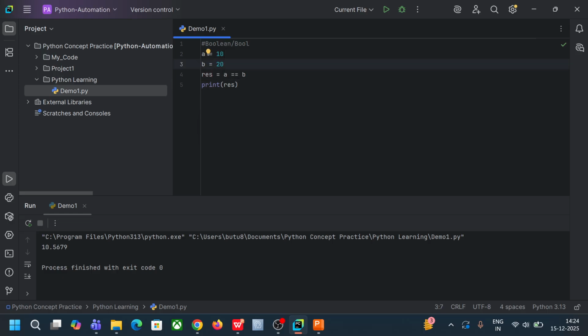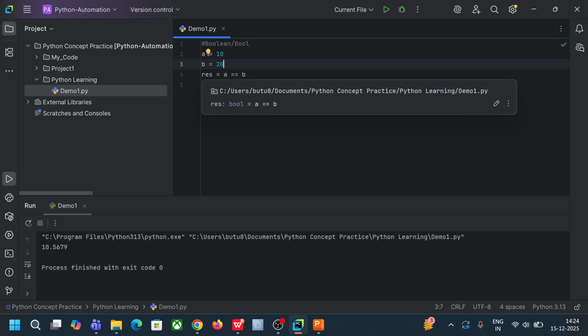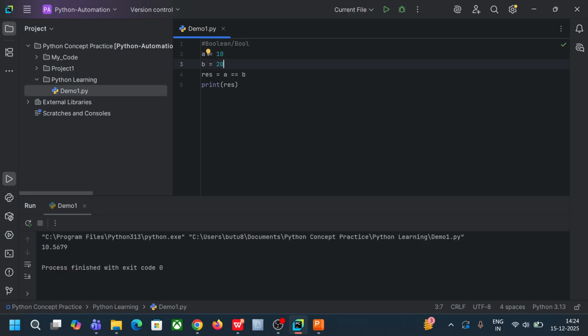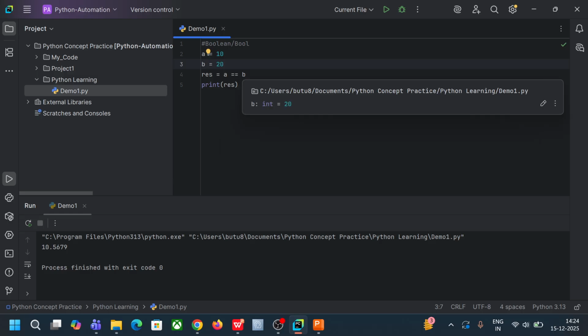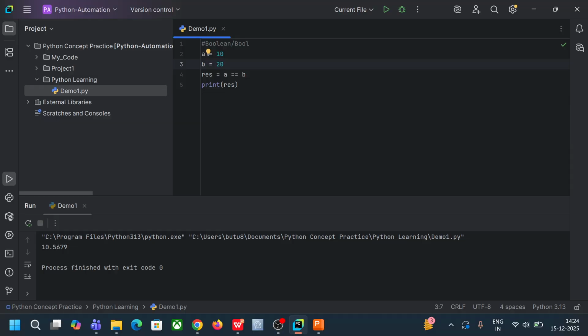Okay, so try to understand. a is 10, b is equal to 20. Another variable I have taken, that is result. Result equals a double equals b, which means a is equal to b. This is the condition, right? a value is 10, b value is 20. So that means these are not equal, right?